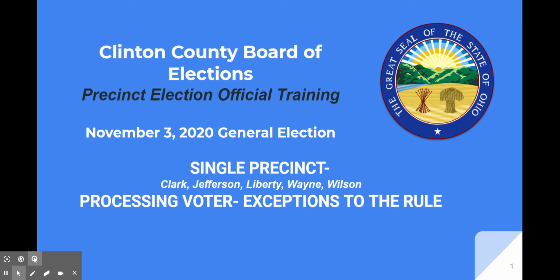Clinton County Board of Elections Precinct Election Official Training, November 3rd, 2020 General Election. Single Precinct, Processing Voter Exceptions to the Rule.